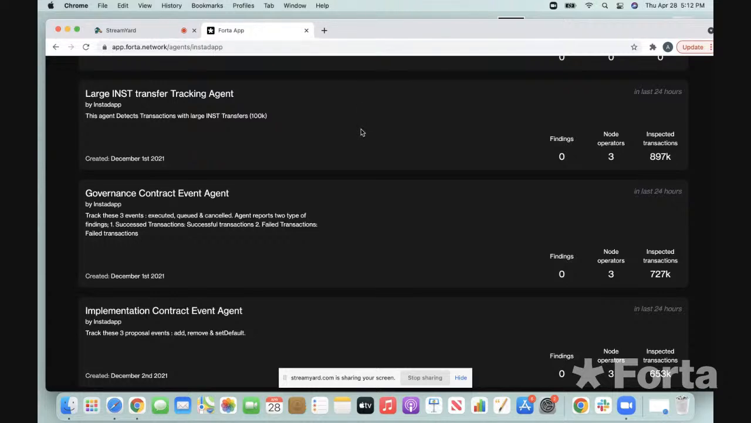Okay, interesting. So the reason you track INST transfers is tied to governance, and it sounds like the ability for someone to manipulate or game the governance process by purchasing a large amount of INST tokens, to push a vote or a proposal through, and then immediately get rid of the tokens.